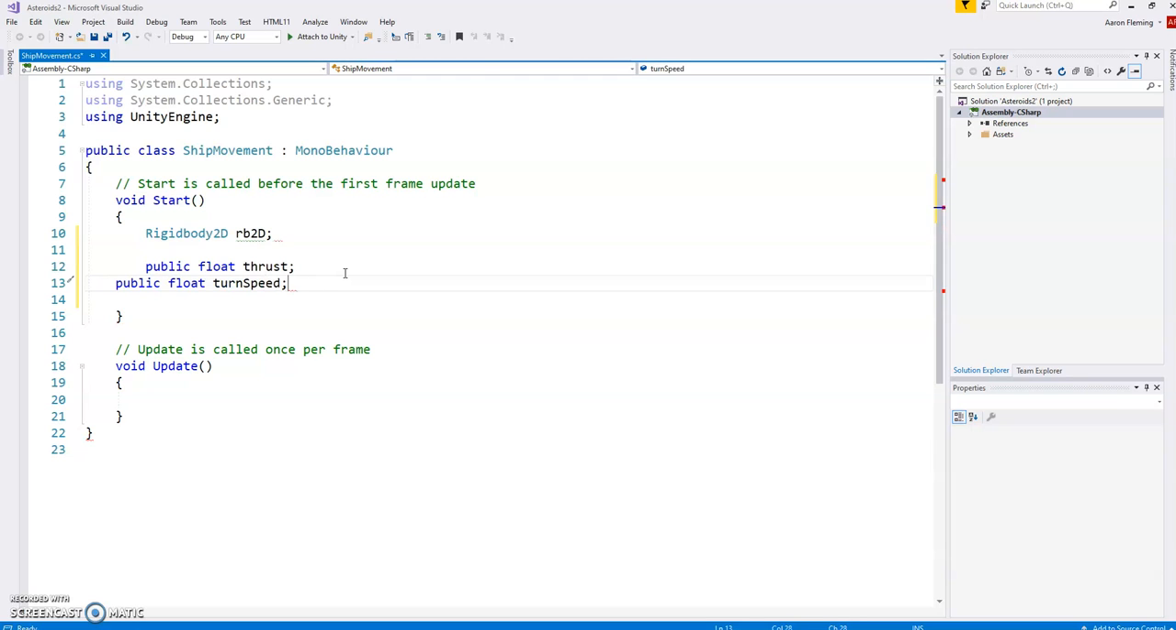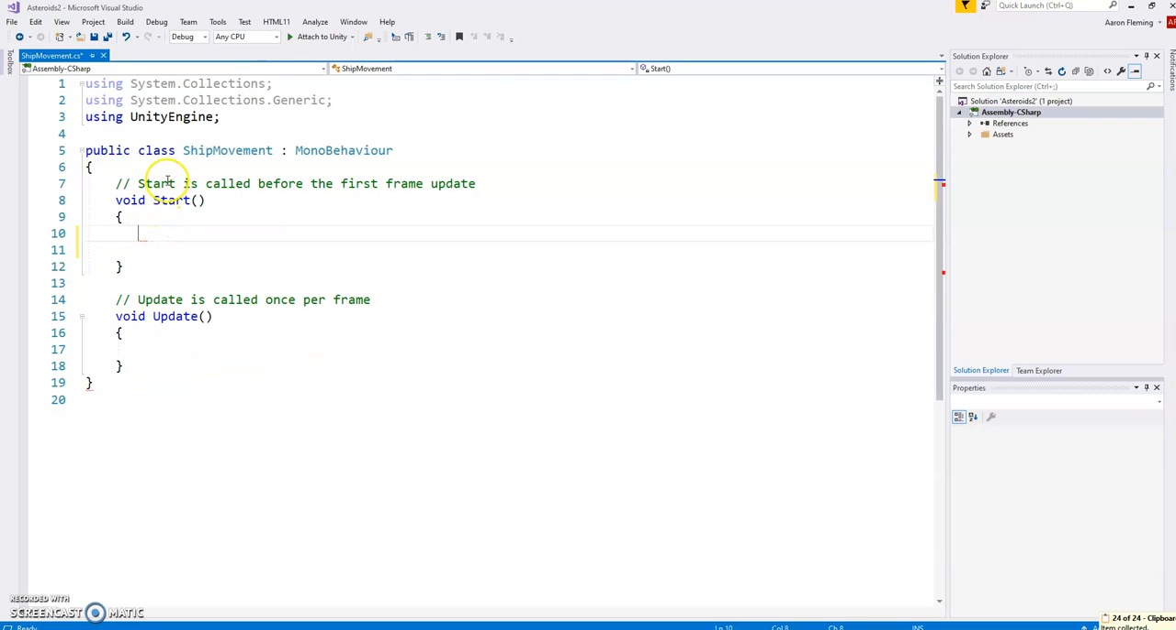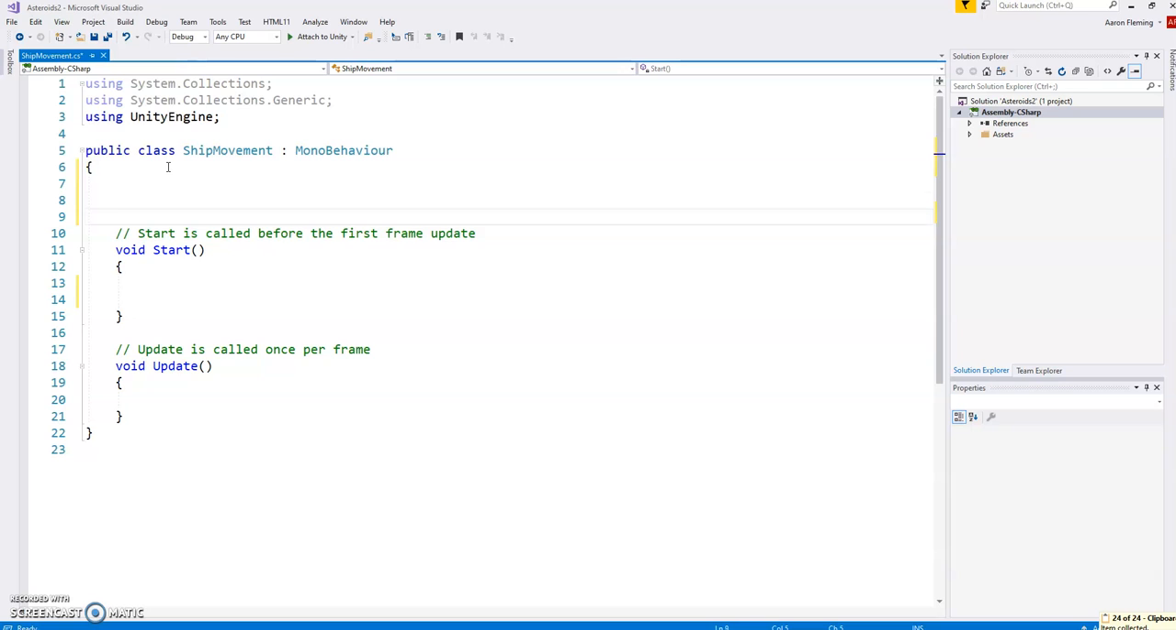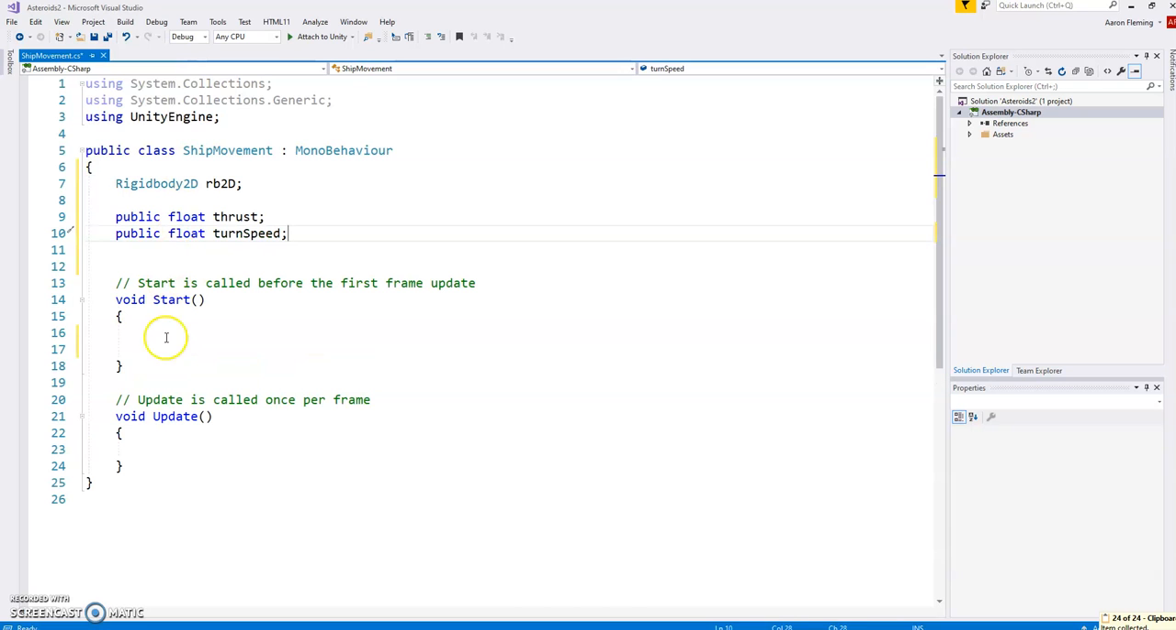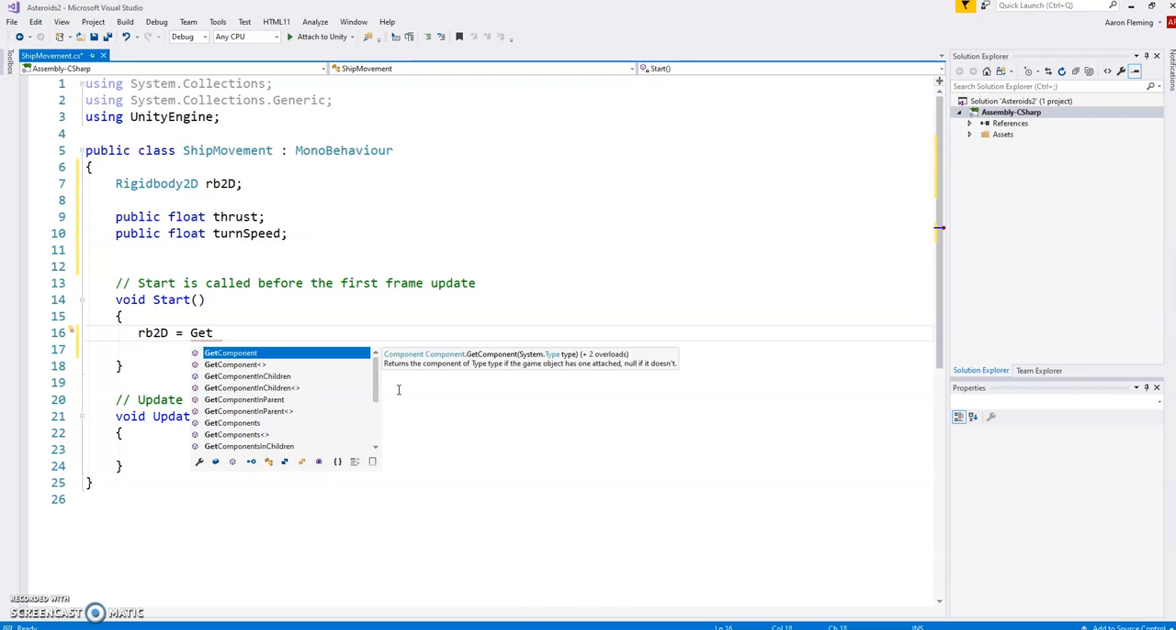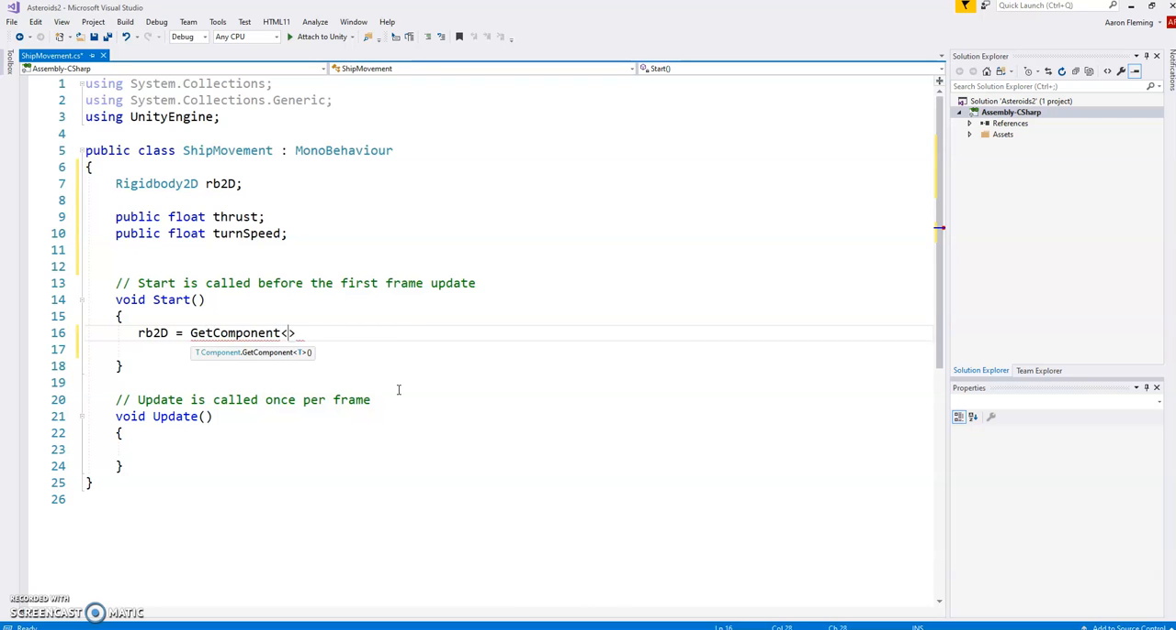Okay, so we've got these two variables set up, and down, oh, that's why. Sorry, I am in the wrong spot. There we go. Okay, that's better. Okay, and then we'll get that reference to the rigid body. So rb2D will equal GetComponent, and then that component that we'll get, of course, is the Rigidbody2D.